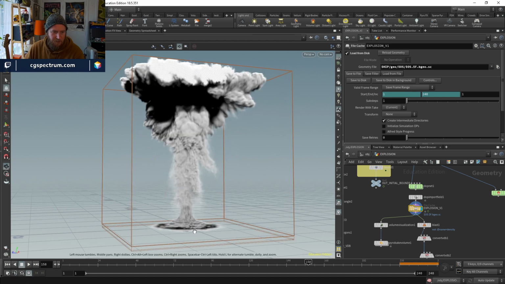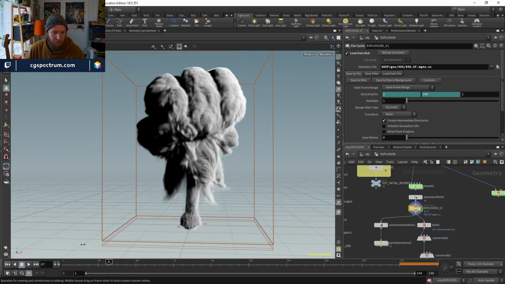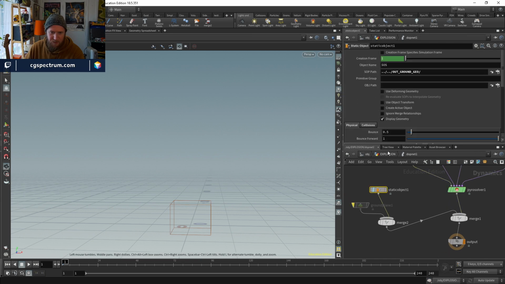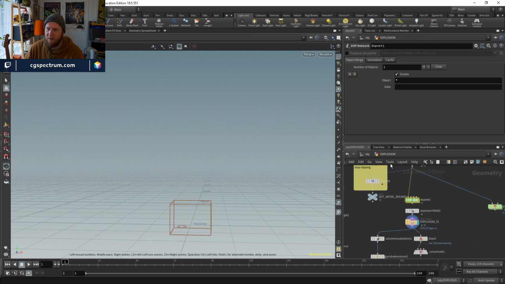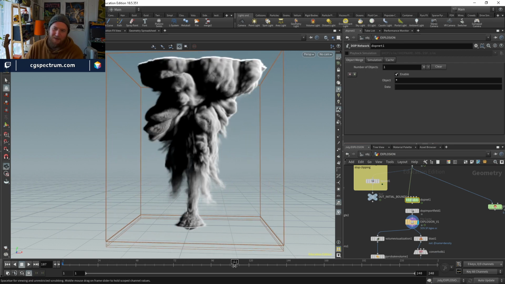There's some stuff happening here, that kind of collapsing effect that was going on. I think probably I had negative temperature on the static object. Let's say -1. Yep. So that's what's creating that. Almost like a movie.